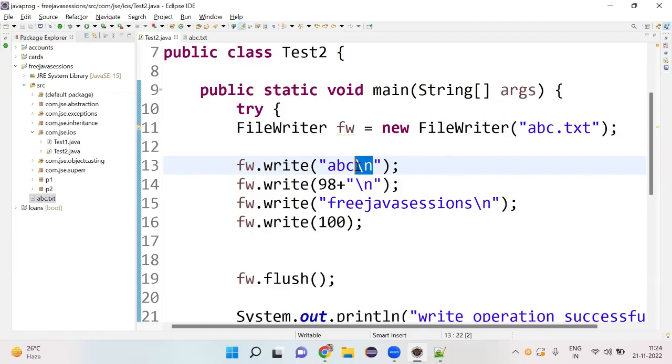Why? Because this backslash n implementation was done in the C language. That means it is platform dependent. It may work in your operating system, and it may not work in some other operating system. Right now I'm using the Windows operating system, so it is working. If you do the same thing on your machine, this line separation may or may not work. That is the reason we are not sure whether it is working or not. So that is the reason people go from FileWriter to the next level class, that is BufferedWriter.